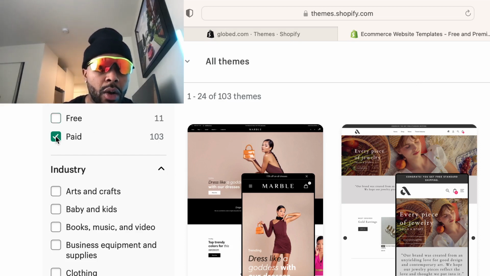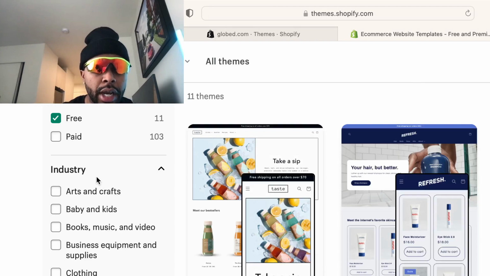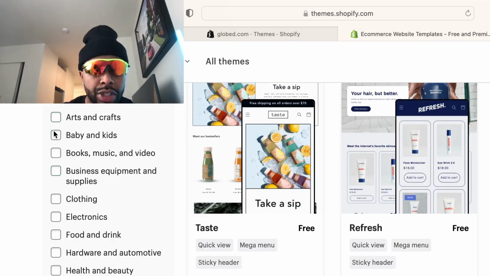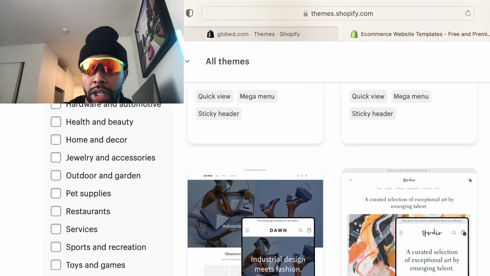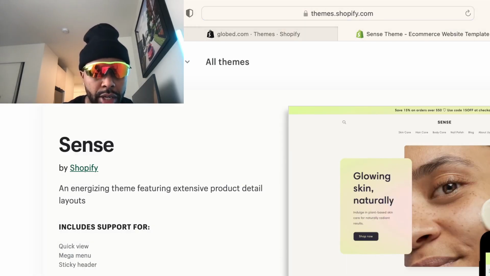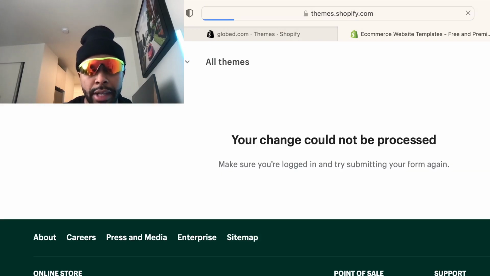So for now, we'll just hit free theme, and then here are the different industries. So whatever you're selling, it could be like food and drinks, electronics, clothing, pet supplies. It's gonna populate what it thinks it's gonna be best for those products. For now though, I'm gonna choose Sense. I like this theme a lot. Perfect, right? So once we click on the theme, we're gonna hit try theme.